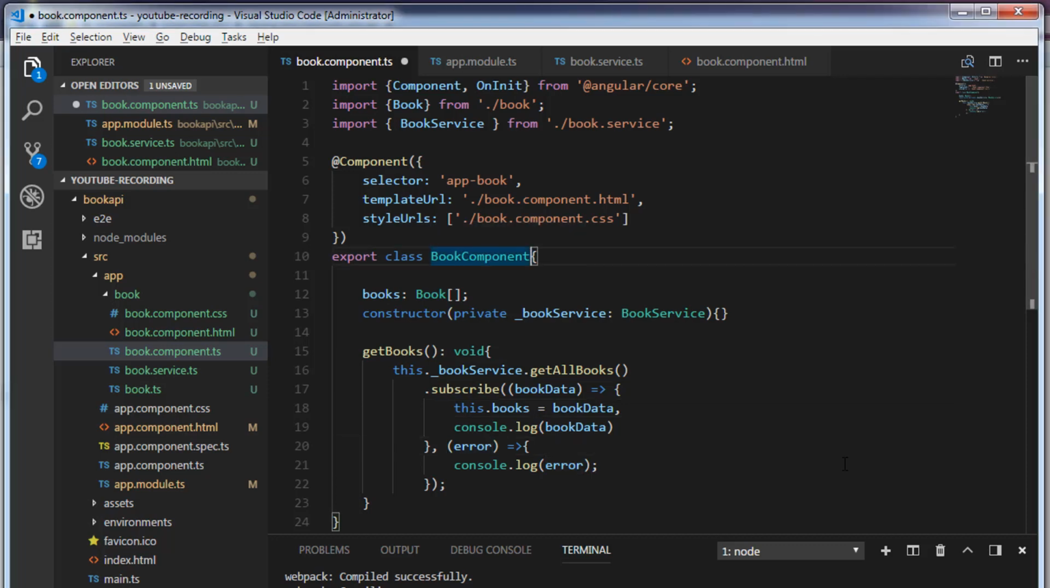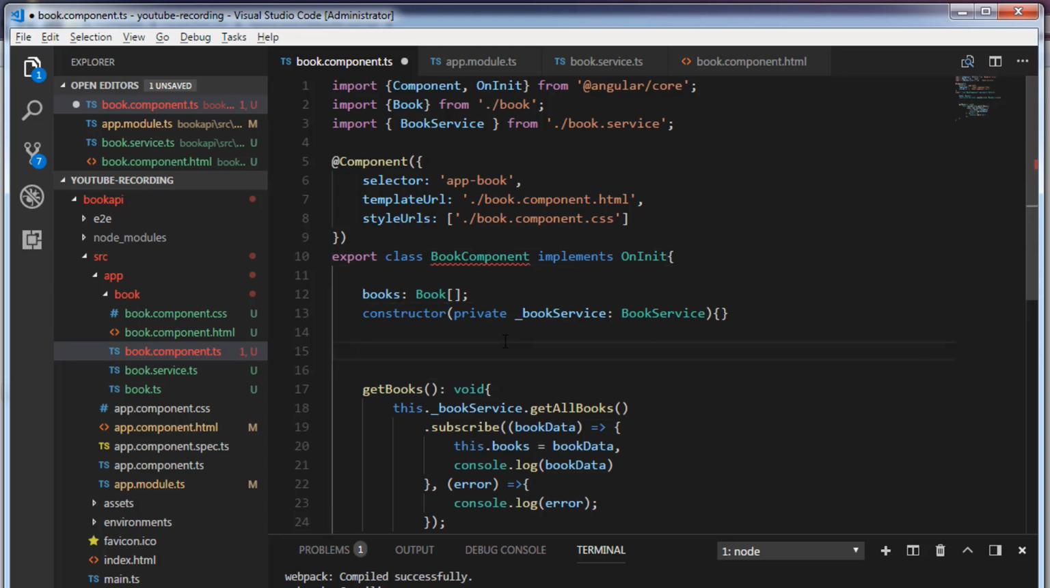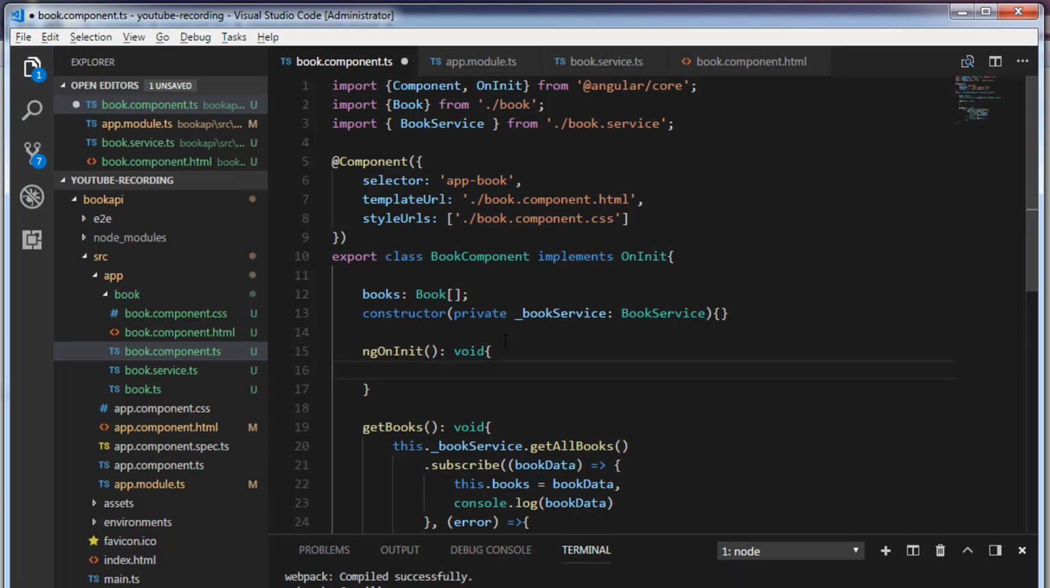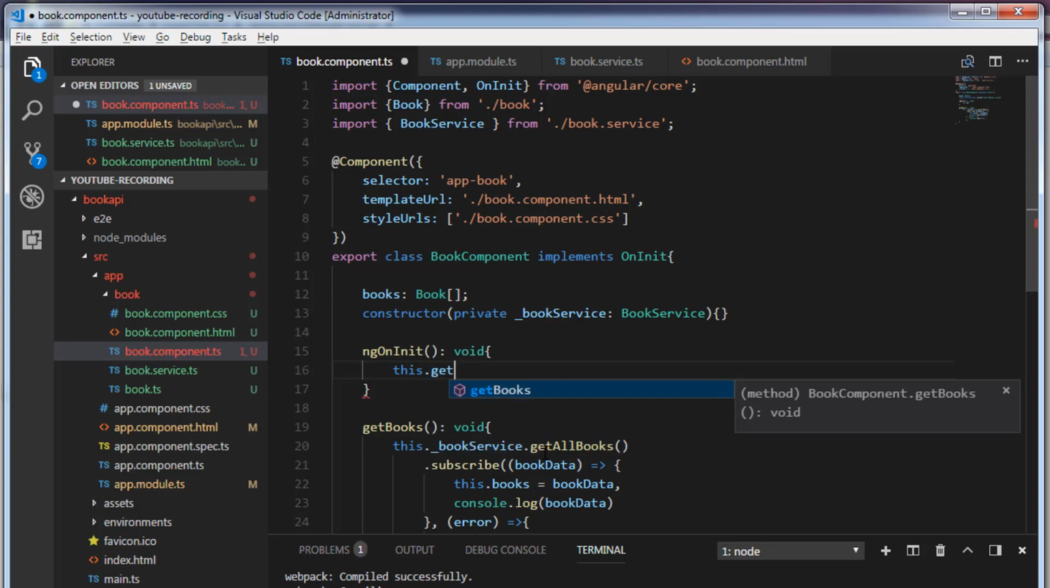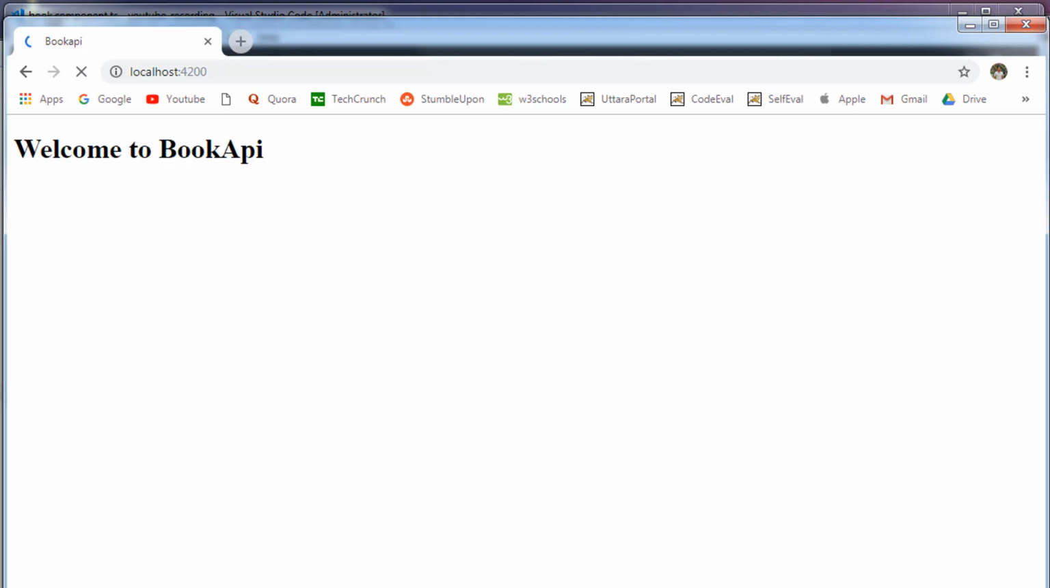And I'm going to implement this class with the OnInit interface. Implements OnInit, and I'm going to override a special method called ngOnInit. And inside this, I'm going to call this getBooks method. this.getBooks. Save this, and in the browser, you can see the welcome to book API message.